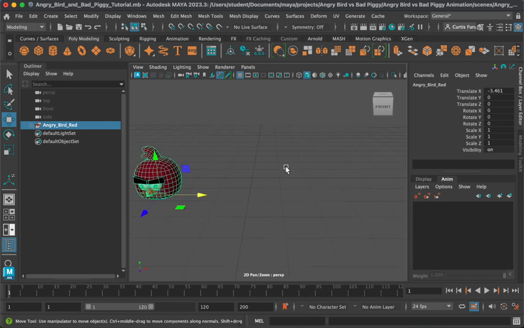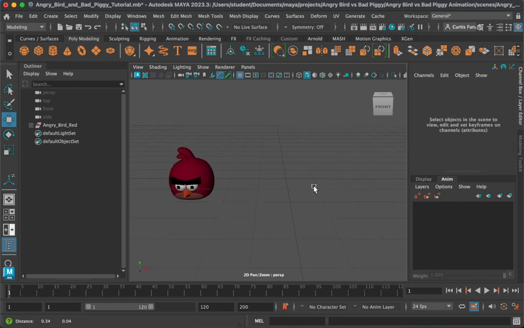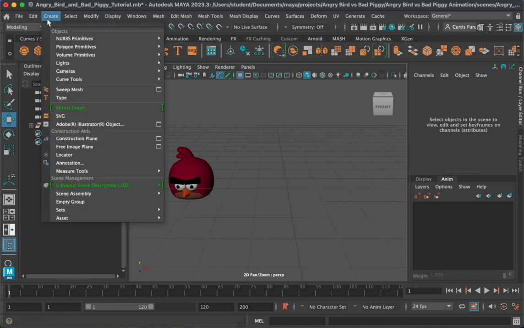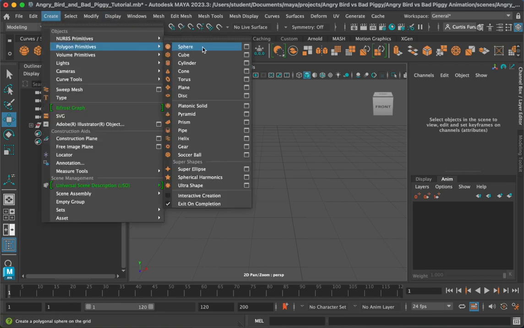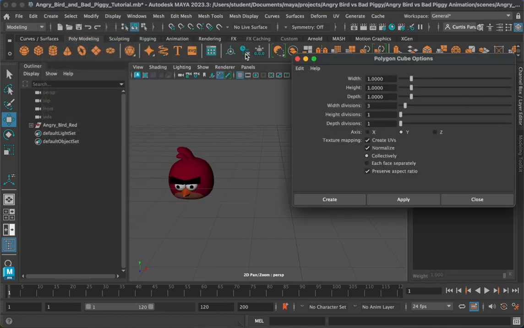Now, as far as Bad Piggy goes, we're going to start off again, just like with Red. We're going to make him out of a cube. So I'm going to go into my create menu, polygon primitives, and go to my settings for my cube. Now in here, there's going to be specific settings. We're going to switch it up.